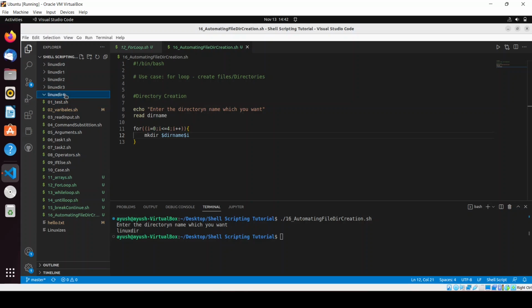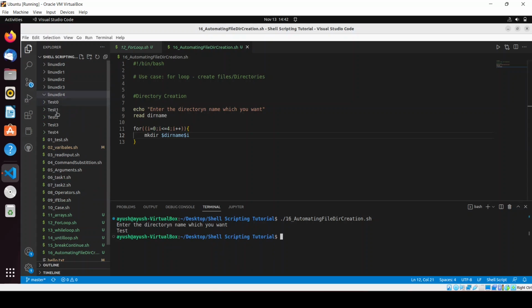Okay, so in this way you can create multiple directories as you want. Like suppose in some cases we need some directory like test, so you can create this also, like you can write test, and again the directory will get created like test 0 1 2 3 4, all these things. Okay, so that's a very easy use case.